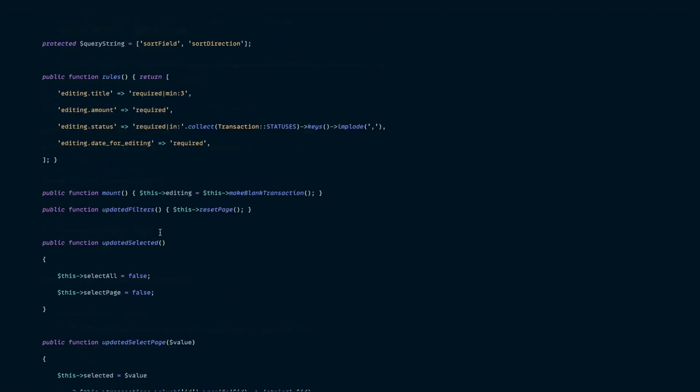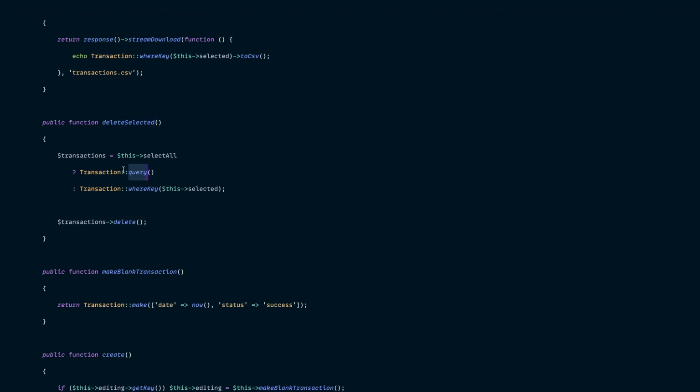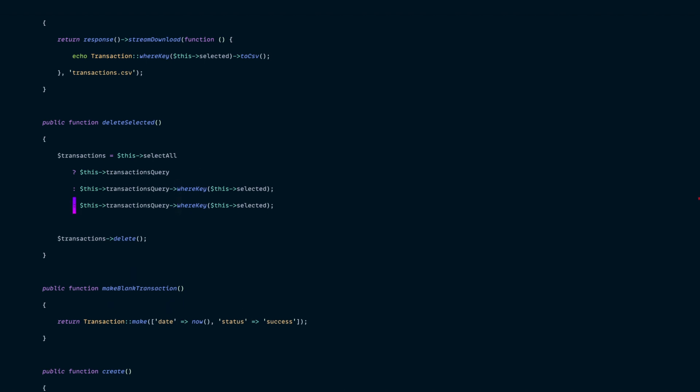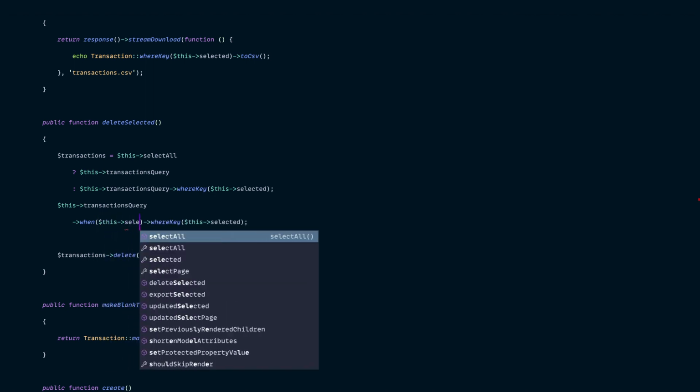And the reason we're doing this is so that when we go to delete selected, instead of doing transactions query, which is all of them, we're going to say this transactions query. Shouldn't have done that. Transactions query. Okay. And then we can actually use the same thing here if we want, just to make more things the same. And then because of this, you can kind of see, I imagine, we could probably make this a one-liner by doing transactions query. And then let's say when this arrow, when select all.